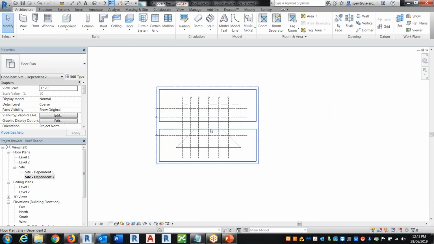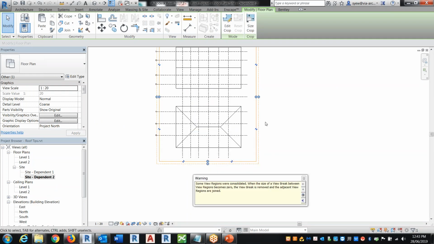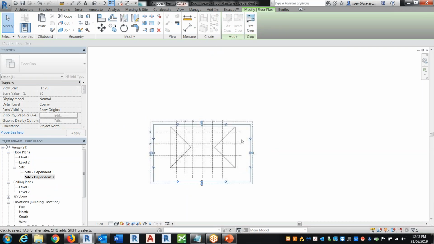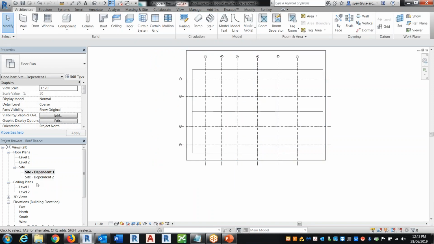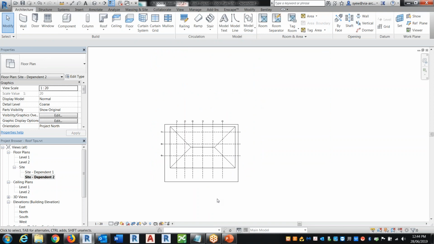And then what you do here is that you have one sheet, and then you have the other sheet for your grid. So here you have two views. One is one roof, and the other one is the other roof. So that's how I do it. Just do dependent so that they both have the same kind of scenario.